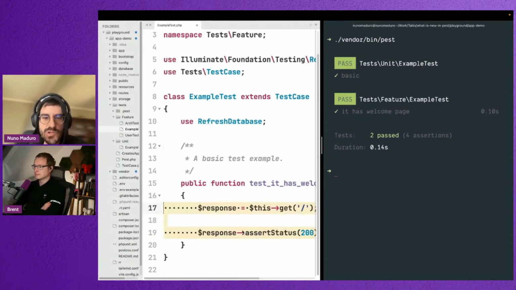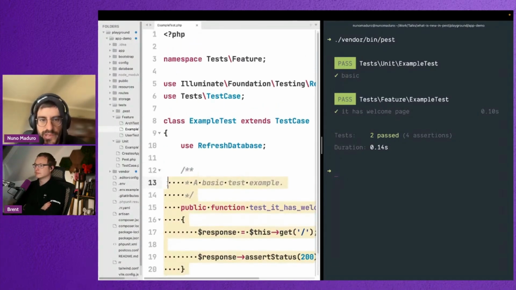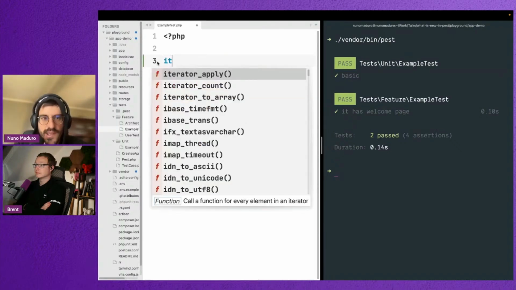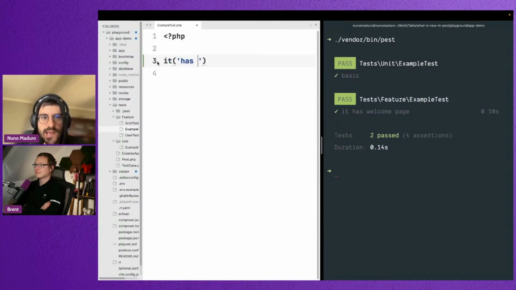And the only thing you have to do, just copy the content of your test, and I'm going to just copy that, and then I'm going to remove all of this boilerplate. So no public functions, comments, use traits, classes, extends, users, or namespaces. I'm going to remove all of it. And the only thing I'm going to type is it has a welcome page, okay?